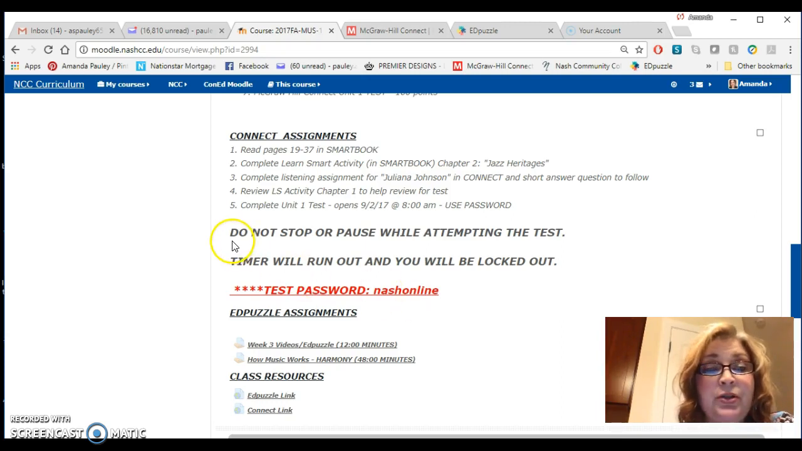This is really important. Do not stop or pause while attempting to take your test. The test is timed, the questions are scrambled, and so your timer will run out and you will be locked out. So make sure you give yourself plenty of time, that you're not interrupting. Do not stop and save. Do not pause and save. Even if it gives you an option, do not do that, because when you come back, your timer will be gone and your test will be over.